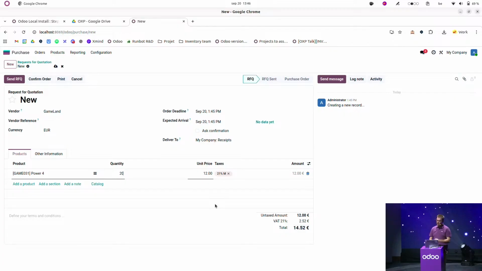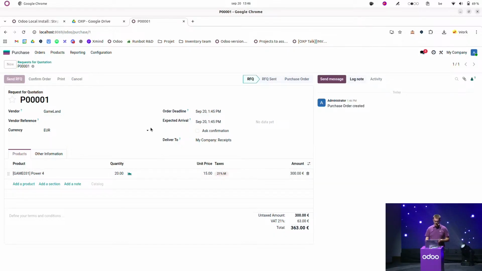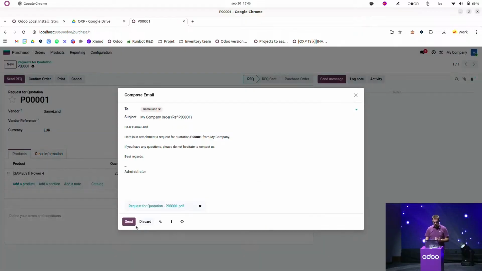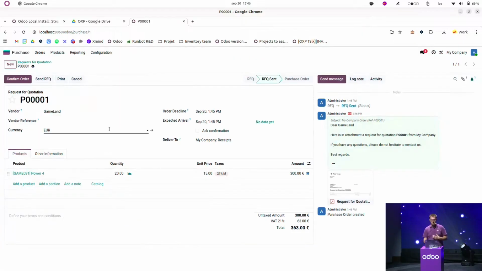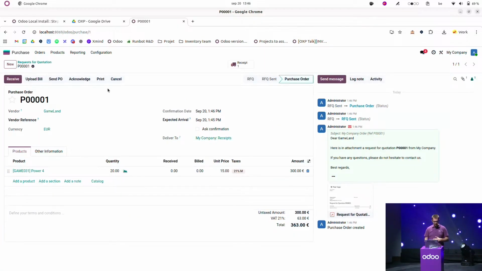As you can see, we already have a unit price. Why? Because we have an average cost. But it increased a little bit. So let's say it's now 15. Okay, I will send it to my suppliers. So I send an email to ask if it's okay for the price and so on. I send. And he came back and said, okay, no problem. We confirm the order.